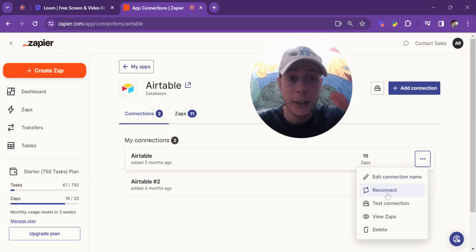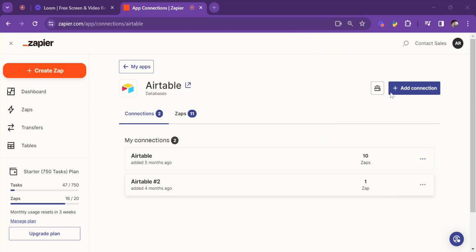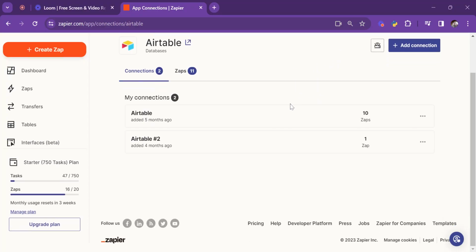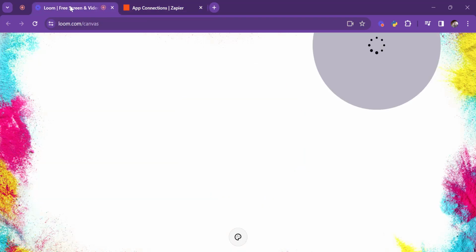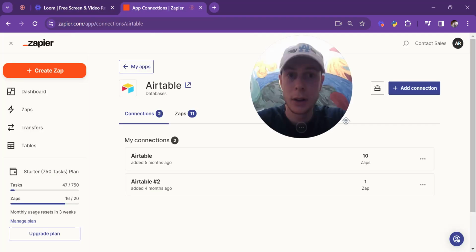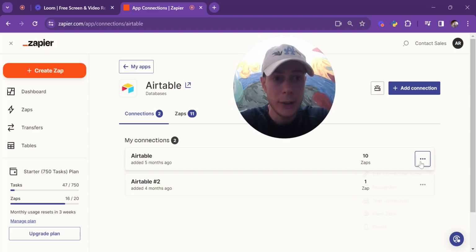As well, I can reconnect if I suspect, or if I am clearly told by Zapier, that I have a connection problem, that my API access has been canceled. I can reconnect here. I clicked, I don't think you can follow me right here, but anyway, a pop-up opened where Airtable simply gives me another opportunity to reconnect my account. Okay, so that's for reconnecting.